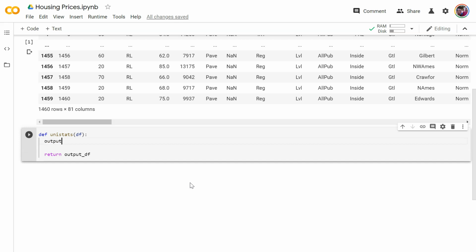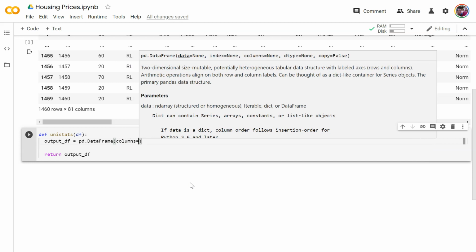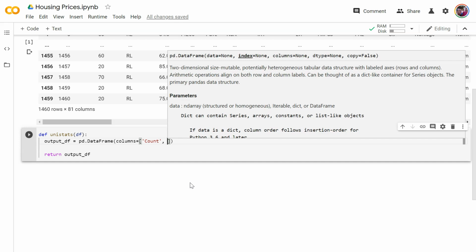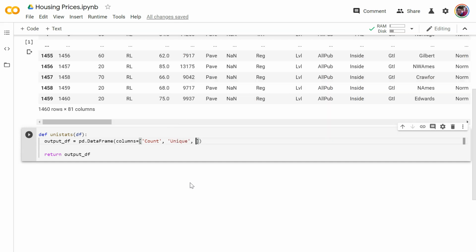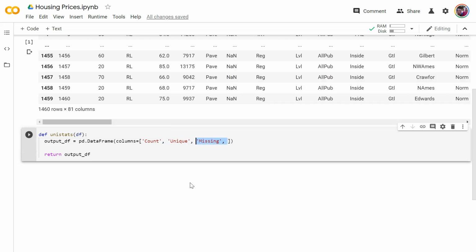So I'll start by creating that output df equals pd.DataFrame. And in here, I'm just going to make it empty. I'm just going to add columns only. And what I want for columns are going to be every relevant metric that I think is useful. So I'm going to start with count, unique. Let's add in missing. I guess missing is kind of a function of count. I'll put that over here next to that.